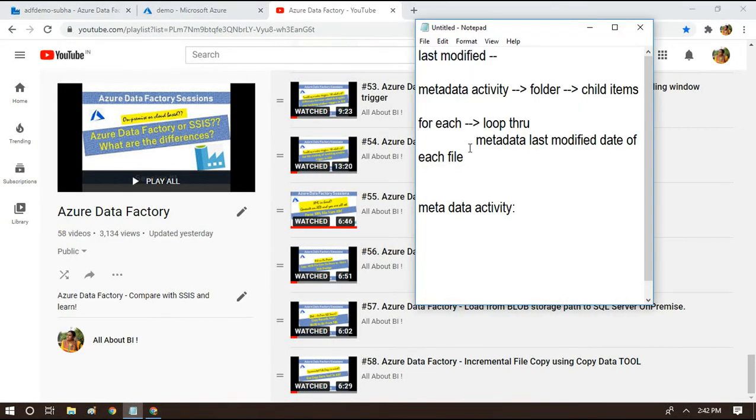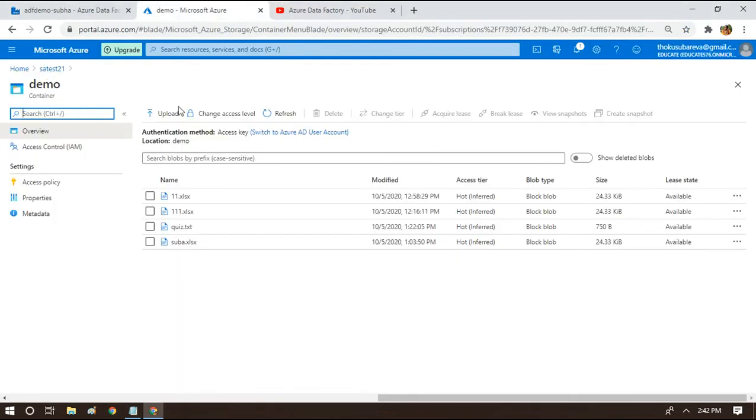So this session is quickly going to be about getting the last modified date of files in a folder in blob storage path. Okay, so before I take you through the implementation, let me tell you the high level implementation of the problem. We have a container, just a demo container, inside which we have a couple of files here.